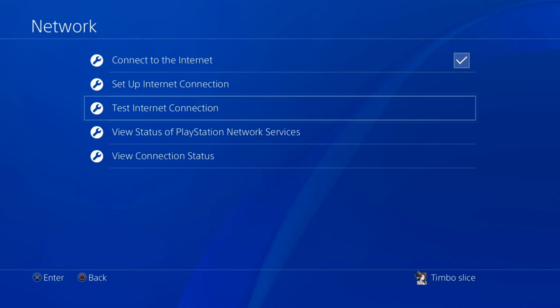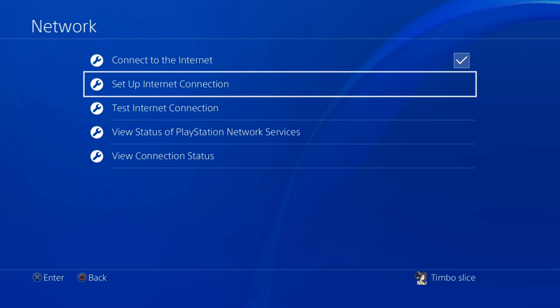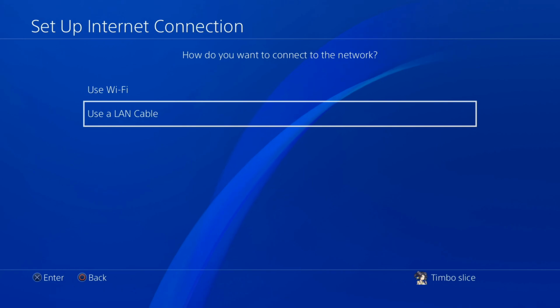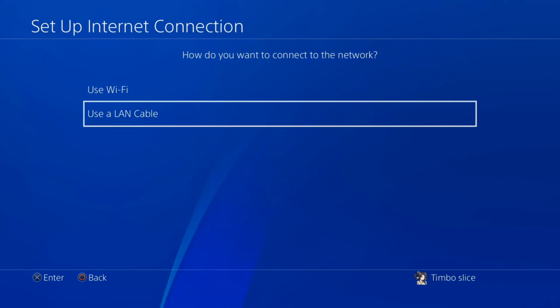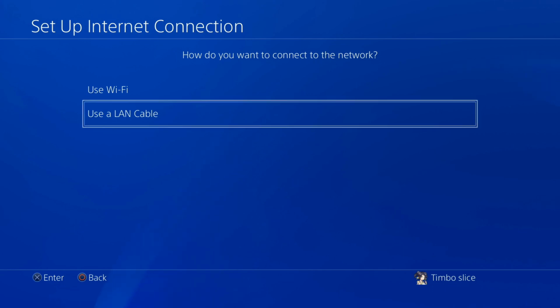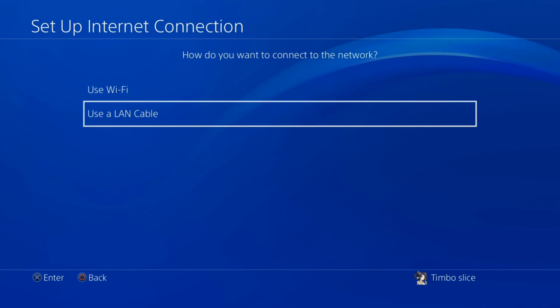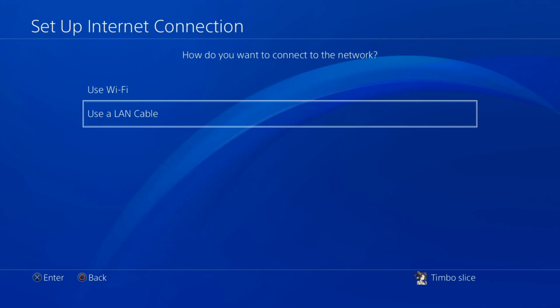Now, under the main network settings screen, let's go to setup internet connection. Now, choose Wi-Fi or LAN cable. If you're on LAN cable, switch to Wi-Fi if you have the option, just to see if this works. If you do have a LAN cable available, try connecting that if you're on Wi-Fi. So I'm going to choose this.